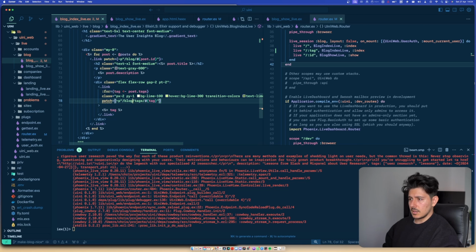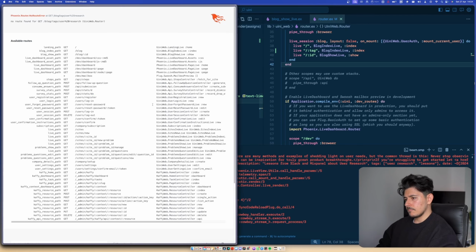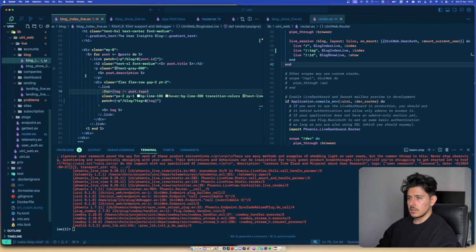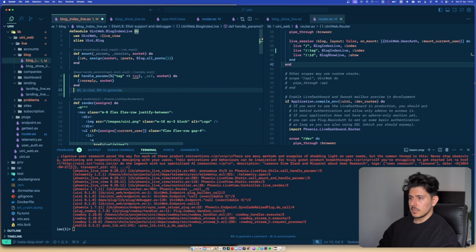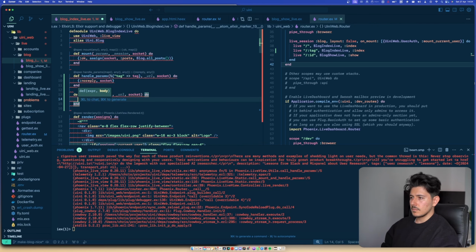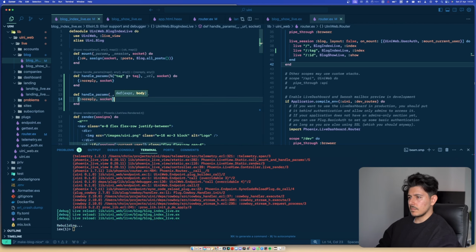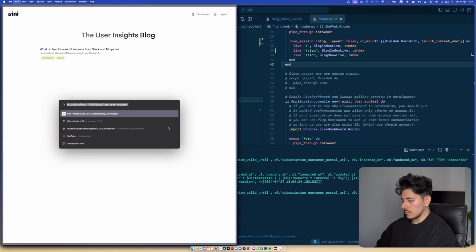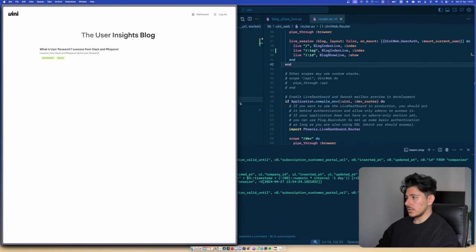And then when I do this here now, I should just be able to do tag equals tag. Yes, yes, yes. Oh yeah, and then you have to match on all of the handle params. So for now they do the same thing, but at least now something gets handled. So if I check my URL, I now have tag equals user research.